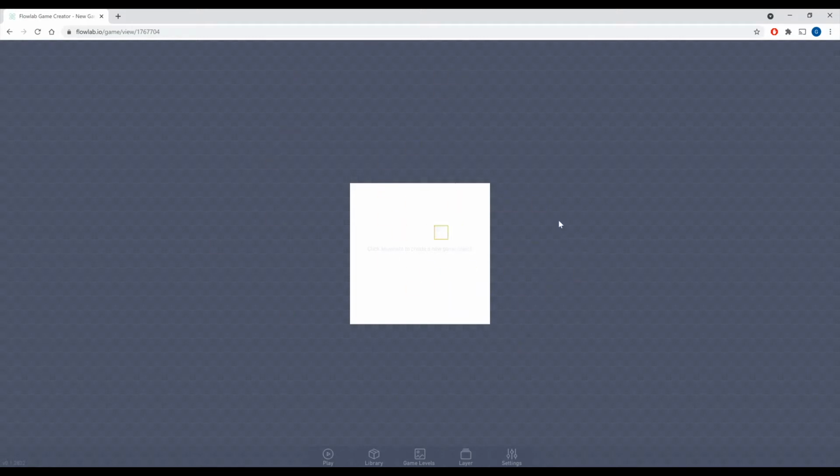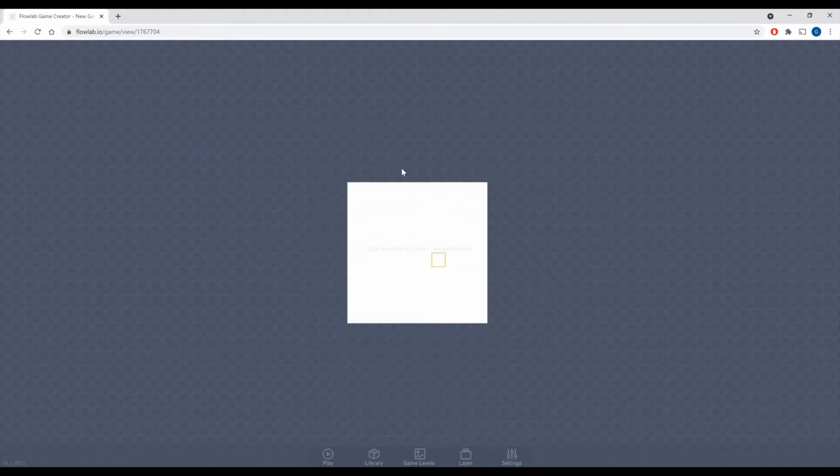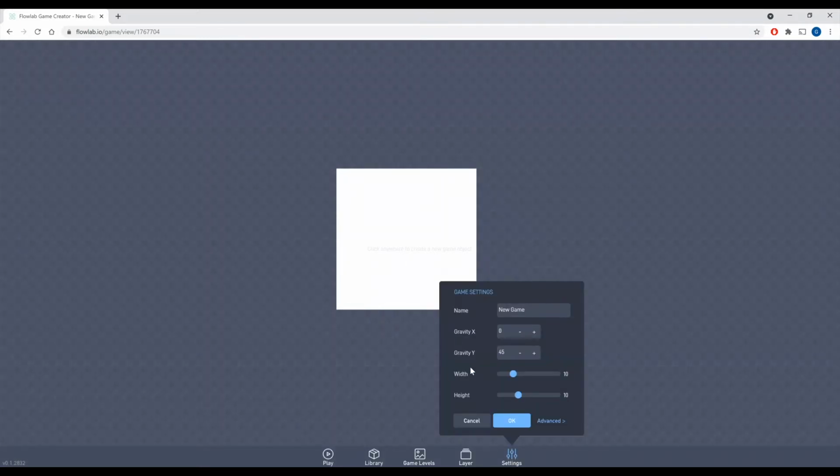So you've got this thing here. This is basically your level. You can move the mouse around and everything. This is your view area, okay? I don't know if they explain that, but however big this is, that is what you're going to be shown when you actually click play here. So first of all, let's go to settings and see what you want to do.